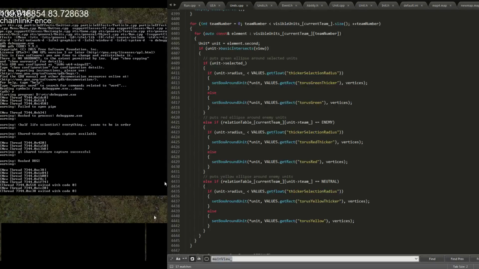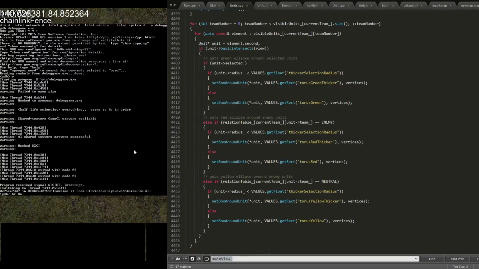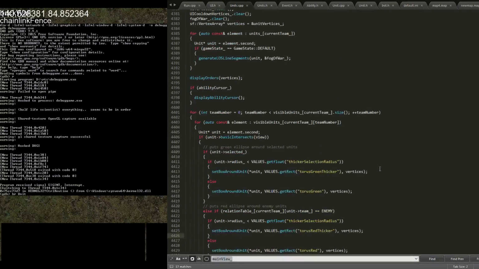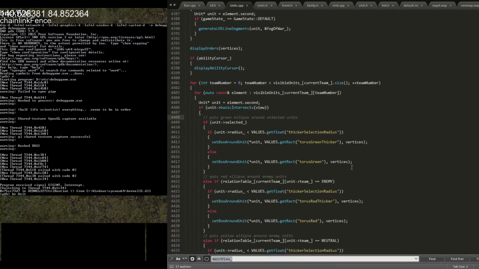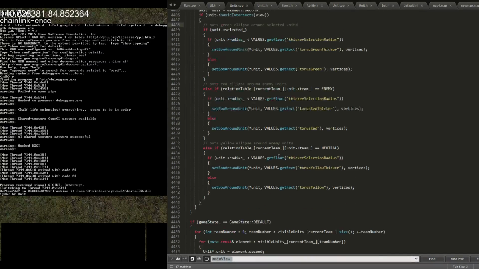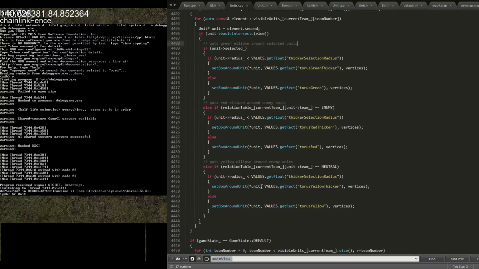Okay, and then just, boom. Okay, so this right now is not drawing the circle. It's not drawing the red circle around it, even though it should be. So let's debug this. Let's see. Visible units. Oh, wait a minute. This is based on visible units.